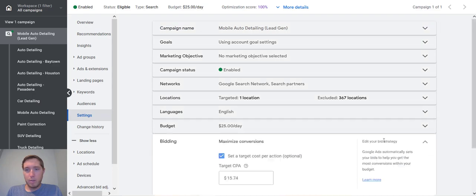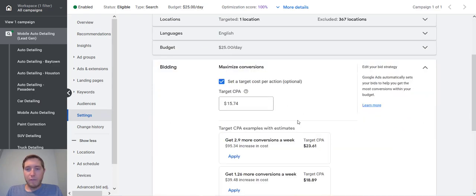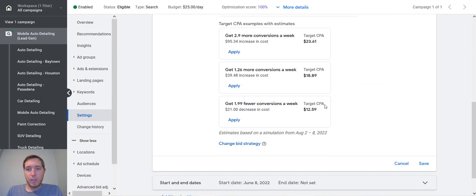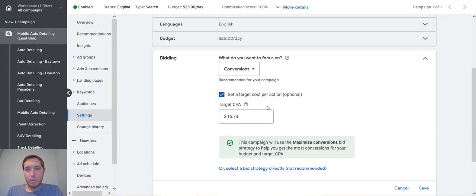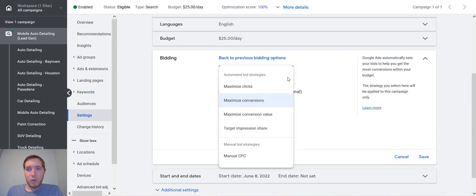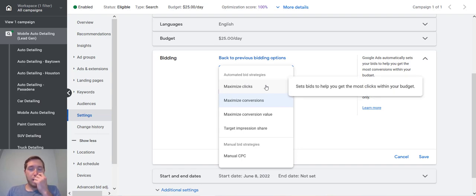So if we open this up, usually whenever I am starting a campaign, I'm not actually going to change this, but when I'm starting a campaign, I'm usually going to start the campaign on maximize clicks. And what I do is I select maximize clicks and then I go into the keyword planner and I figure out roughly what the high end range is for a click in that particular market. So obviously market to market, the lead cost is going to vary even if it's in the exact same niche. Auto detailing in this market will be a different cost per lead than auto detailing in another market.